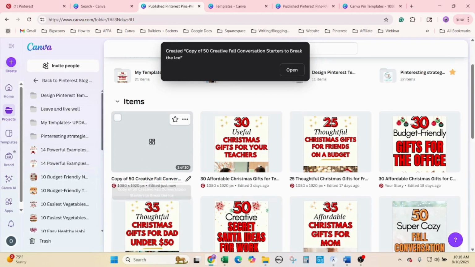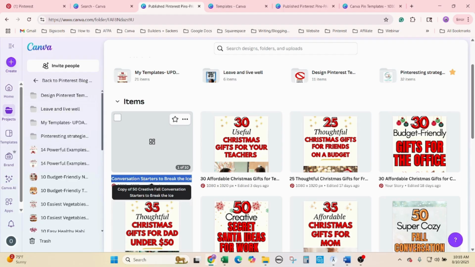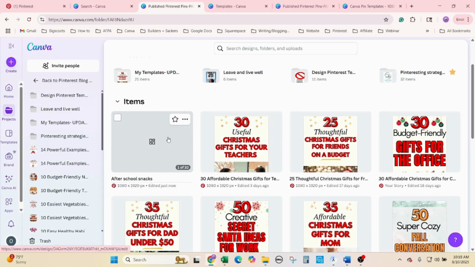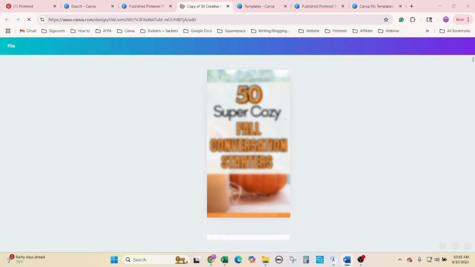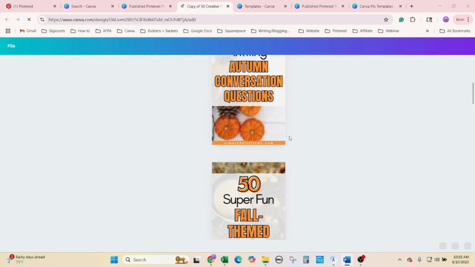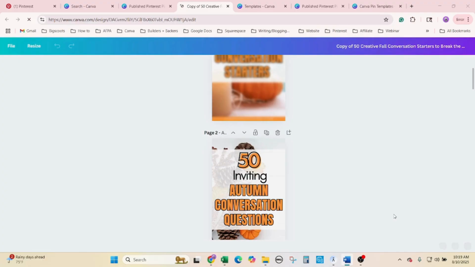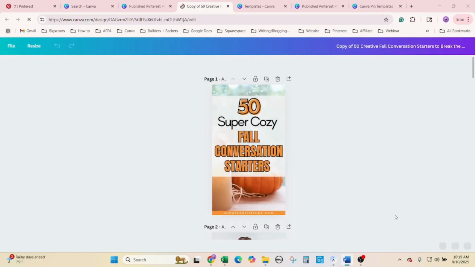So I'm going to change the name of this copy to reflect what my current pin that I'm working on is about. So mine is after school snacks. So you just type that in and it will change the file name, and then you click on it to open it up. And then once it opens up, I have 10 pins in here from the last time I used this template, and that's how many pins I usually do for one blog post at a time.